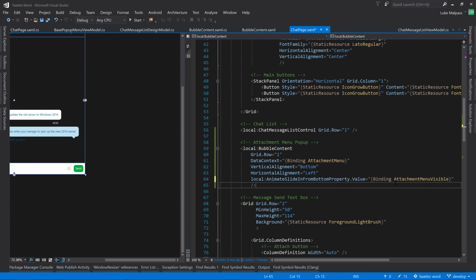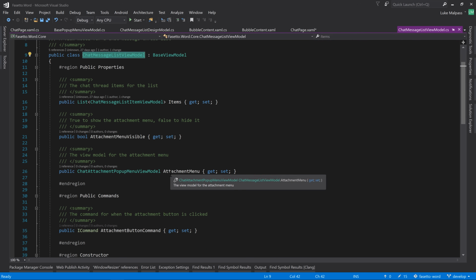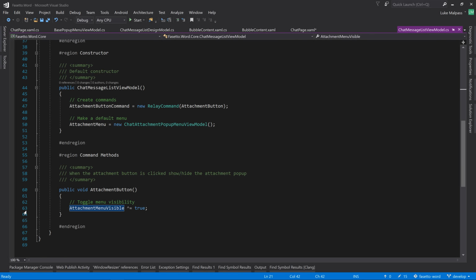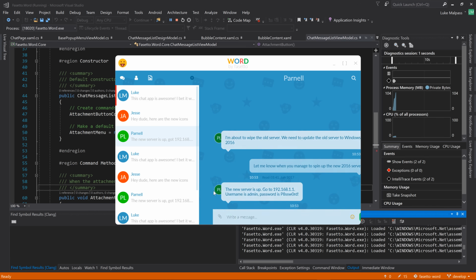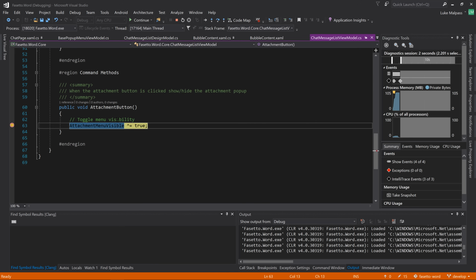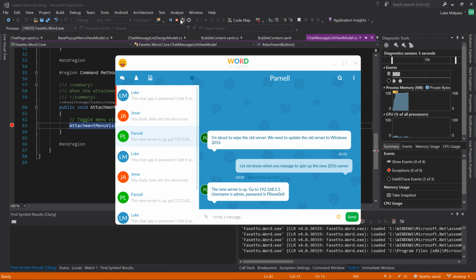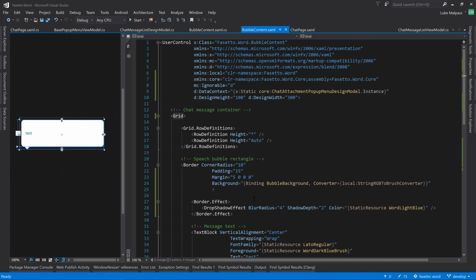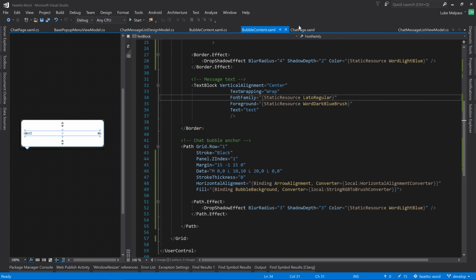For some reason this attachment menu visible is no longer correct. And it's there, attachment menu visible, and we toggle it there. It goes from false to true to false rather, and we're just not being animated in. Okay, oh, I know why. It's staring me in the face.